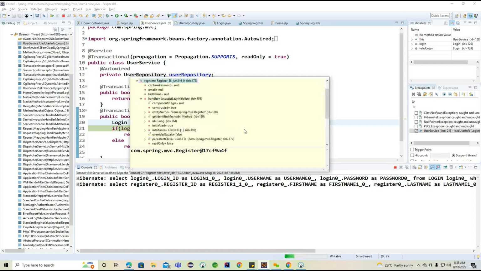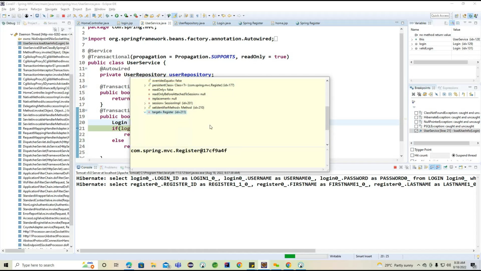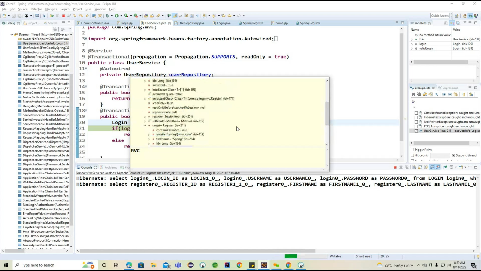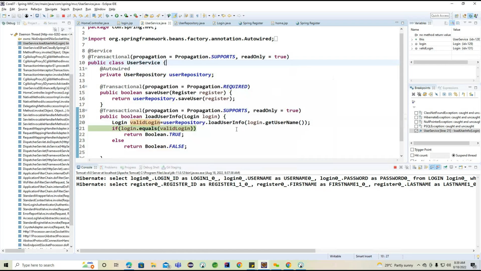Okay, so no problem. We'll identify the target here. We have first name, last name, password, username. Password we did not provide, but here we provided the email. So like Spring and MVC, every piece of information we are getting here. So register as well as user we are getting. Mostly this is failing here. Okay, the equals method is failing.